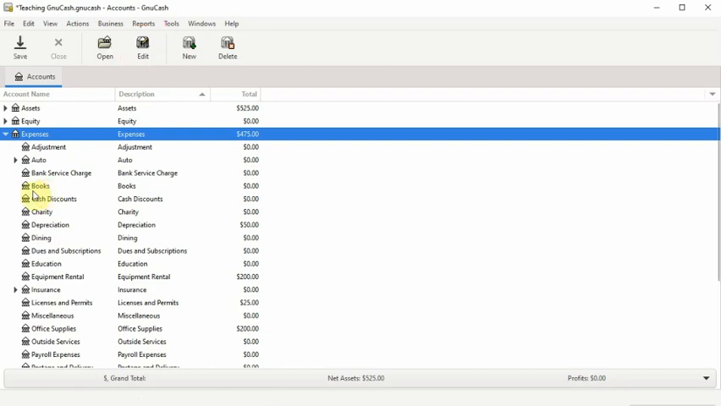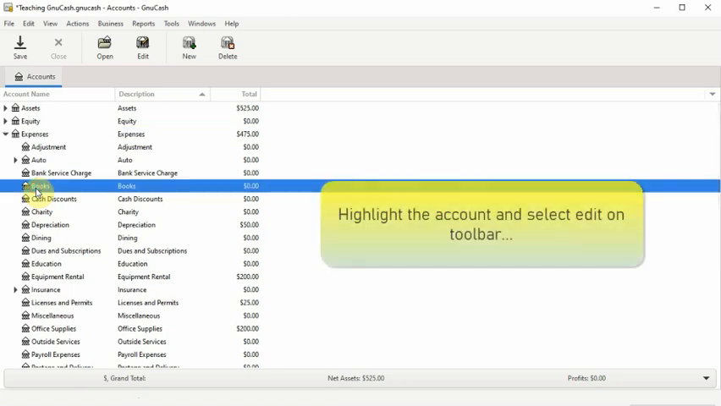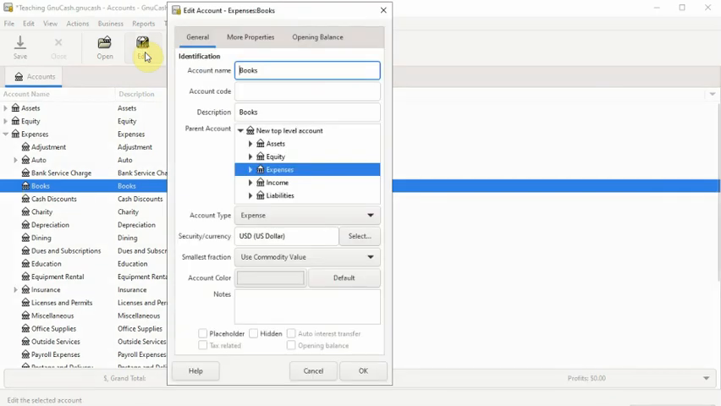To edit an account, highlight the account and select Edit on the toolbar. Here I can enter the new name. I will enter general supplies.